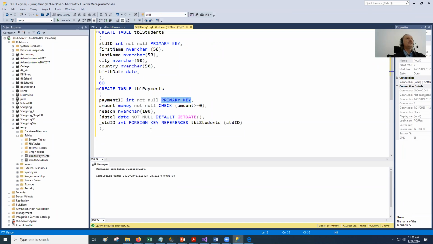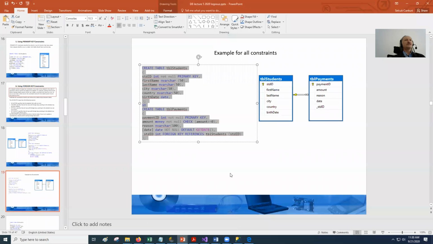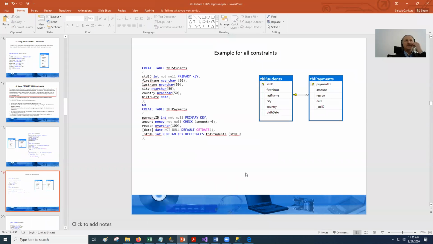So we are interested today in the foreign key constraint. What is the foreign key constraint telling us? It is telling us you cannot enter a child here. What is a child? For example, in this design we have two tables, a student table and a payment table. We can call this one a master table, and this one a child table. Or parent table, child table, or primary table, secondary table.